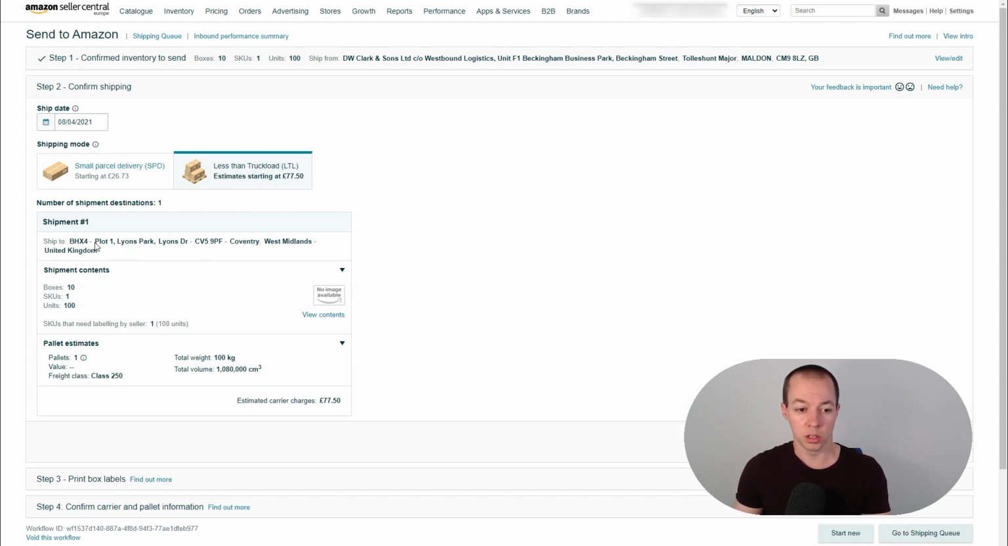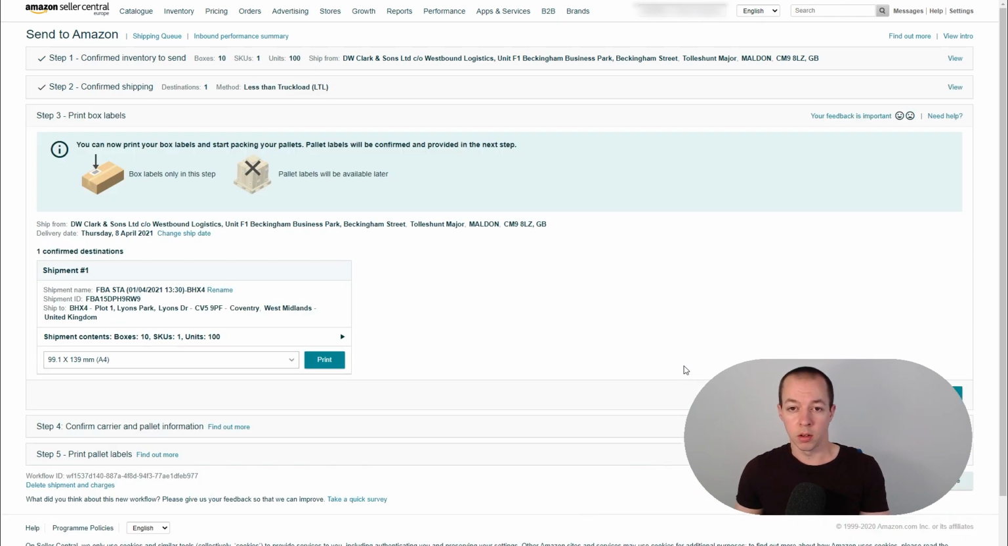So this is BHX4, which is Coventry. Then all you need to do is click confirm shipping destinations. And then on this next step, we are actually printing the carton labels. So the overall box labels, we're not printing the pallet labels at this stage. So from the drop down, just choose the one at the top.